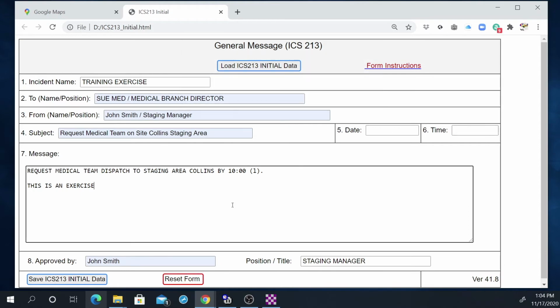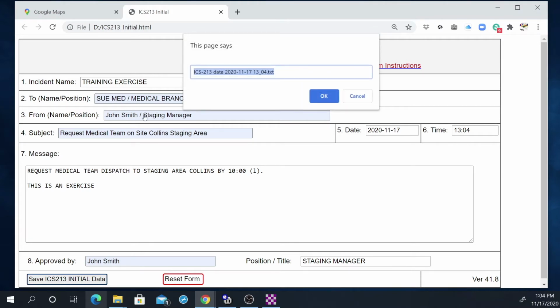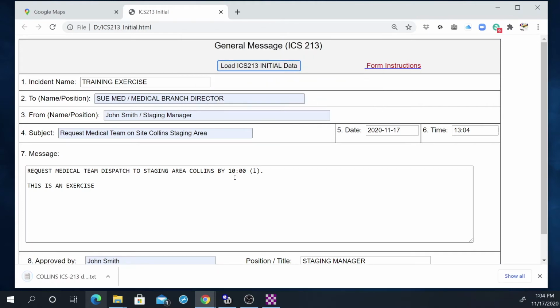At this point in time, the agency representative will check their message, and then save this message. By default, it's the form name with a date timestamp, and we are going to simply put in front of that Collins. Save that. By default, it goes to the default location that your browser is set for saving files. We can find that by Show in Folder.